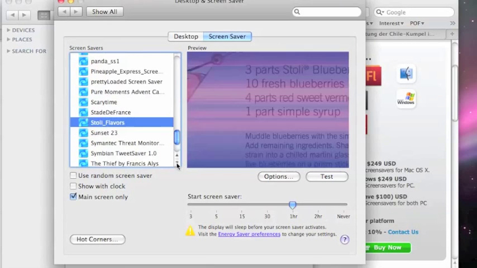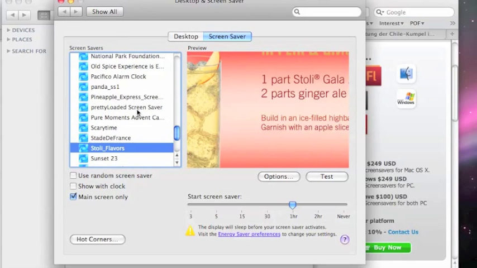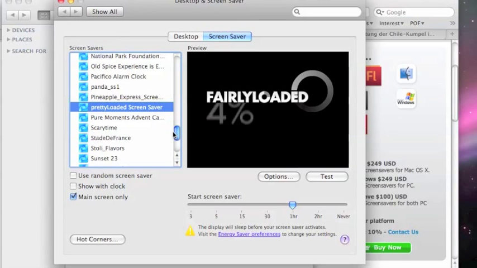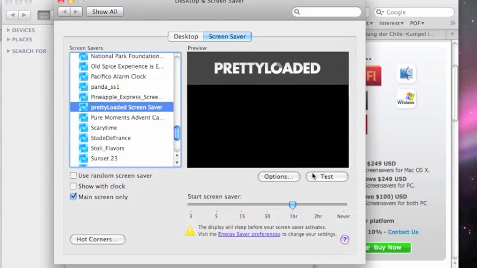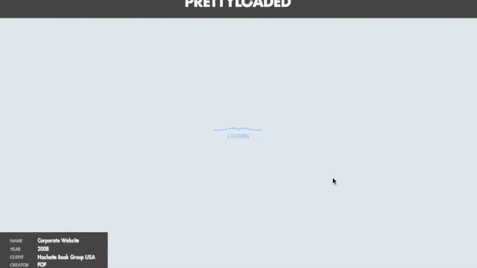Okay, here's another one that takes advantage of dynamic content. It's done by Big Spaceship, which is an advertising agency. They've created a promotional website called Pretty Loaded. And Pretty Loaded is a museum of Flash preloaders. If you visit the site, you'll see a bunch that they've created for clients, and you can also upload your own. The screensaver itself cycles through the archive randomly, and it's available as a free download from the site.